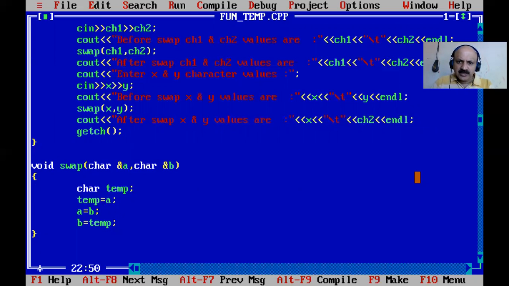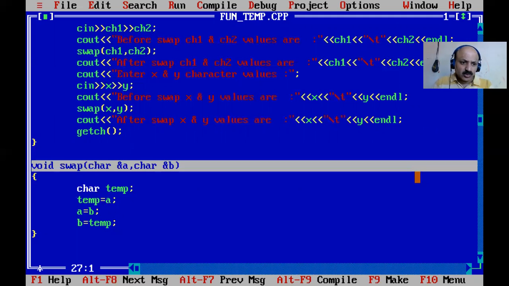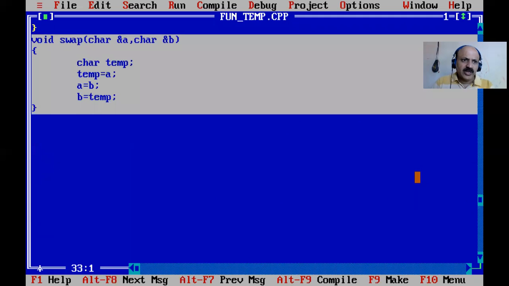So here we say that x and y after and before, we have to print both, and I copy. So again copy and paste.